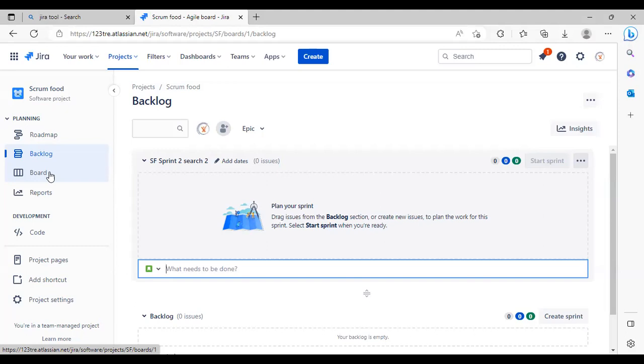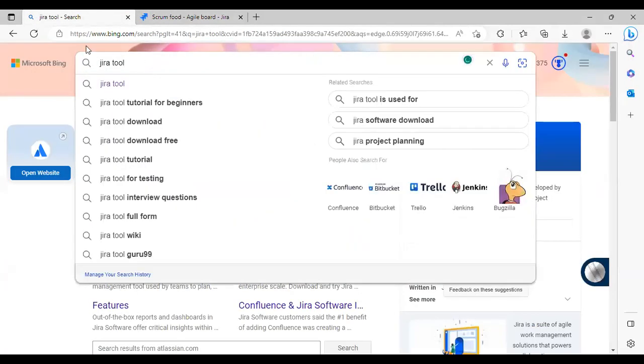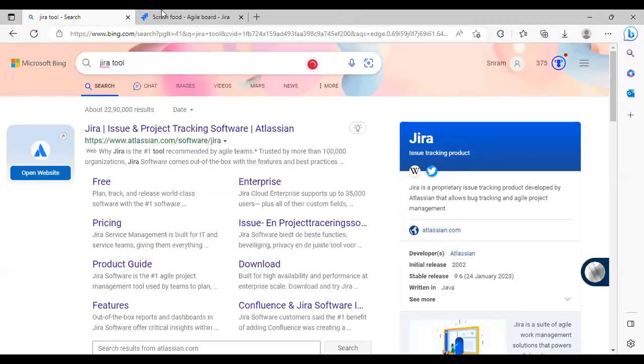Yes, you can also use this tool. It is a free version, where you can try to practice it. Sir, can you send the link of this free version? Yeah, you can search for it on the internet, like Jira tool. Okay, sir, fine.